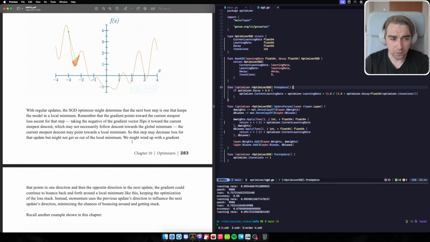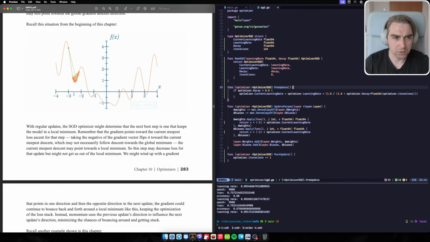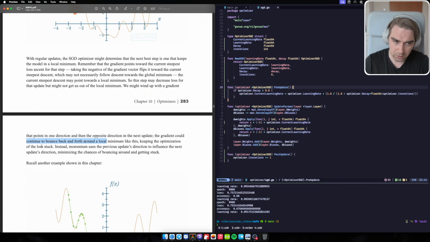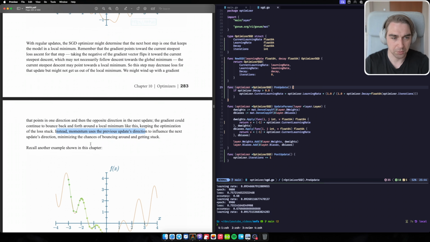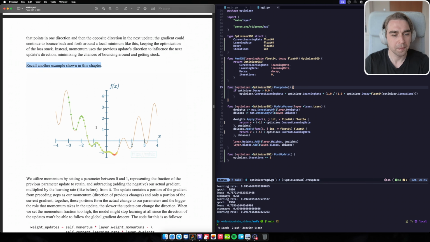We might wind up with the gradient that points in one direction and then the opposite direction in the next update. So we will go back and forth, but still in a local minimum. The gradient could continue to bounce back and forth around the local minimum like this, keeping the optimization of loss stuck. Instead, momentum uses the previous update's direction to influence the next update direction, minimizing the chance of bouncing around and getting stuck. Recall another example shown in this chapter: we continue to go down the hill, even if locally it feels like it's not optimizing, but eventually we'll end up in the global minimum.